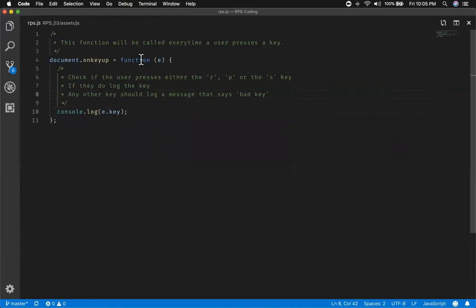So what I want to do is check if the user presses either the R, P, or the S key. And if they do, I want to log the key. To me, that's an if statement. That's a condition. If something happens, then do something else. So we really want to write that out. I want to wrap this console log in an if statement.